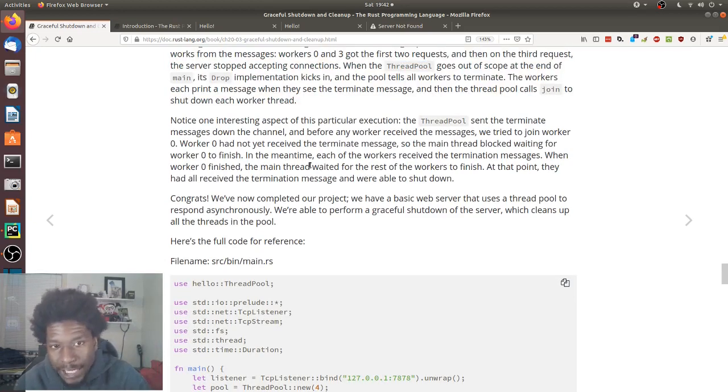Notice one interesting aspect of this particular execution. The thread pool sent the terminate messages down the channel, and before any worker received the messages, we tried to join worker 0. Worker 0 had not yet received the terminate message, so the main thread blocked, waiting for worker 0 to finish. In the meantime, each of the workers received the termination messages. When worker 0 finished, the main thread waited for the rest of the workers to finish. At that point, they all had received the termination message and were able to shut down.